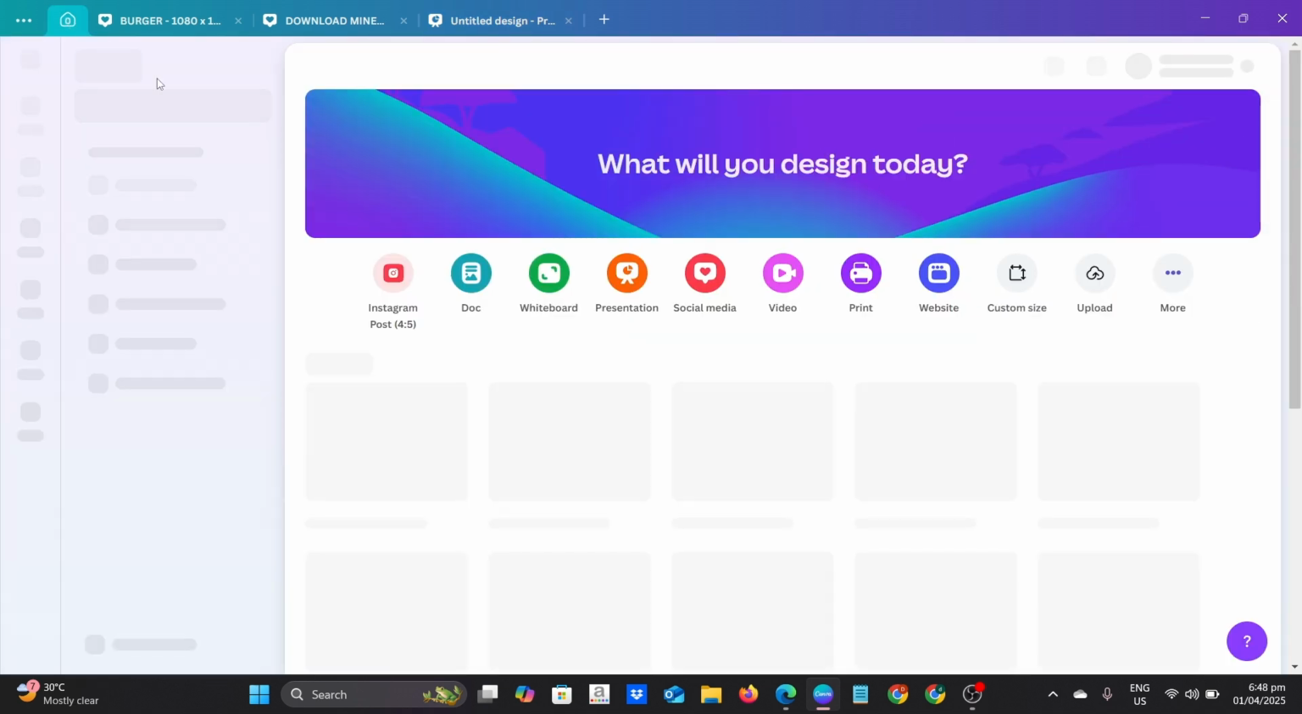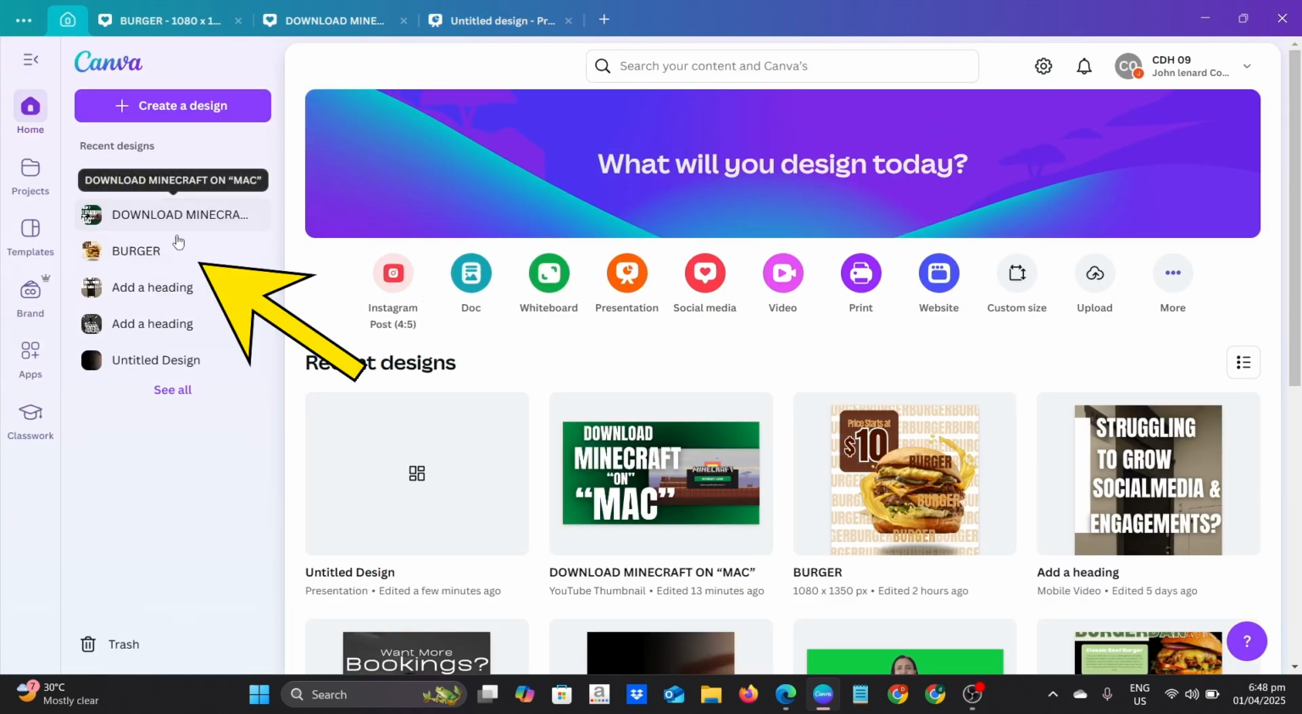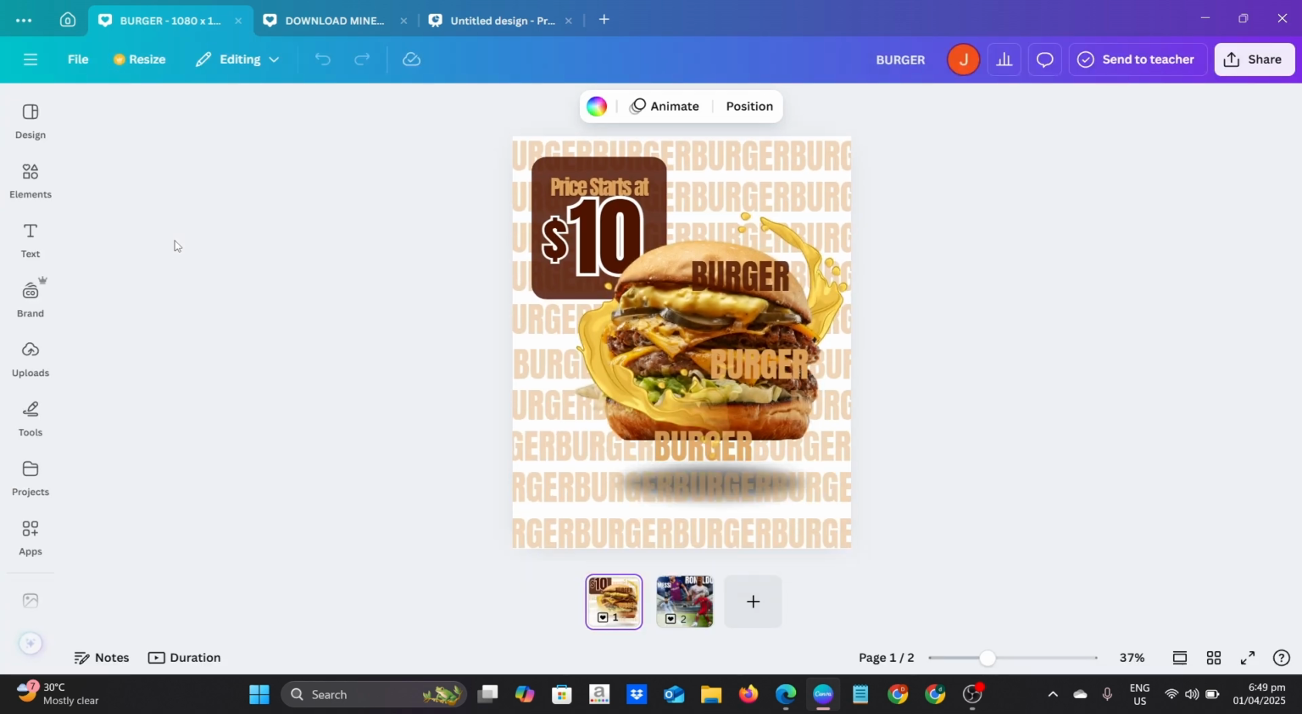The other method to upload an image is to open an existing editing section and just repeat the process of uploading an image or videos. And that's it.